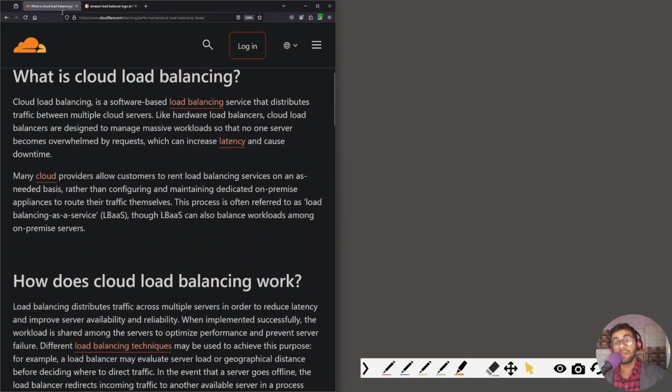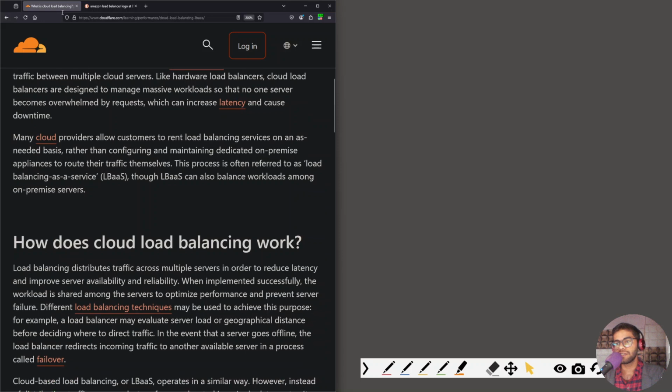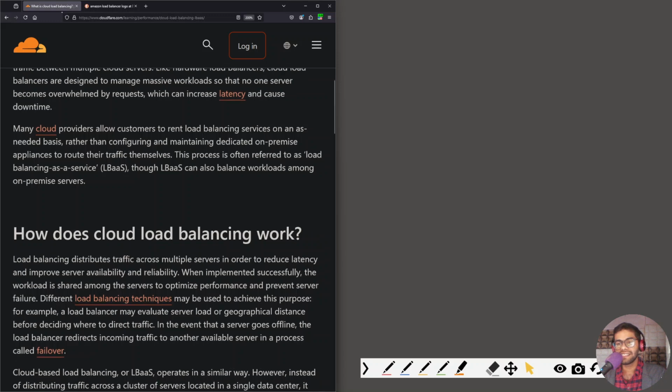So next thing is cloud load balancing is a software load balancing service, we have read about it. Like hardware load balancers, cloud load balancers are designed to manage massive workloads so that no server becomes overwhelmed by the requests, which can increase latency and cause downtime. Many cloud providers allow customers to rent load balancing service on an as needed basis, rather than configuring and maintaining dedicated on-premises appliances to route their traffic themselves. This process is often referred to as load balancing as a service.